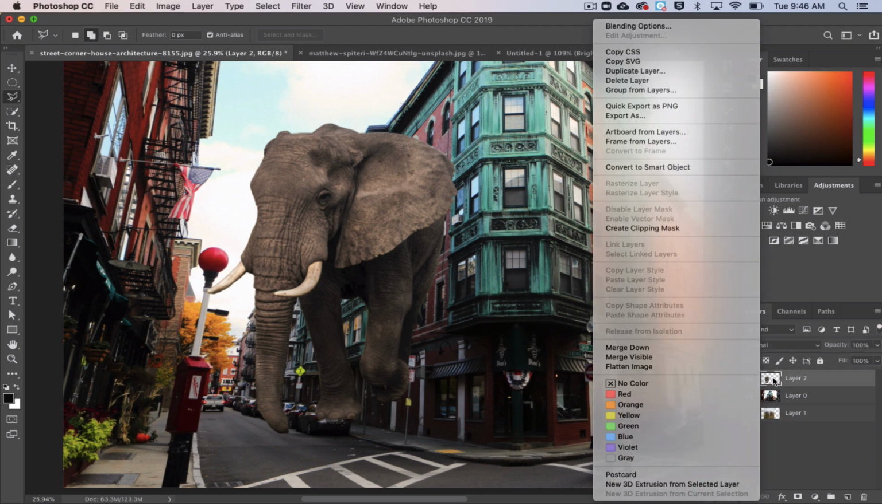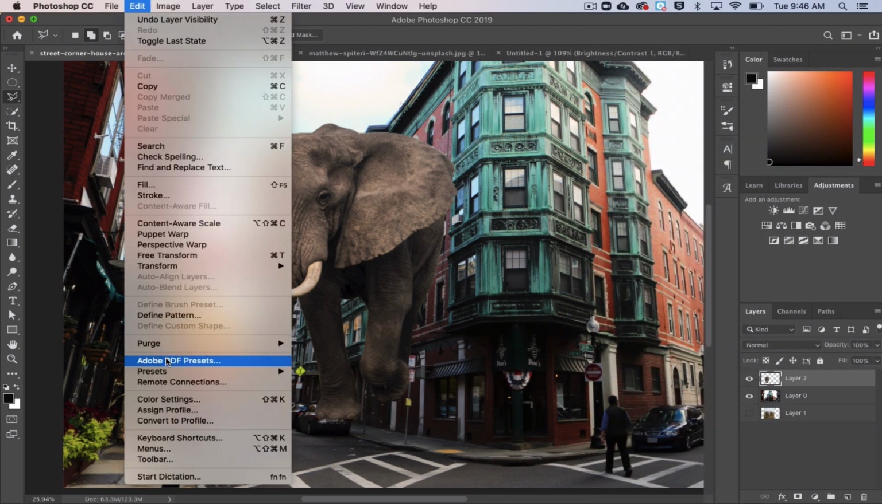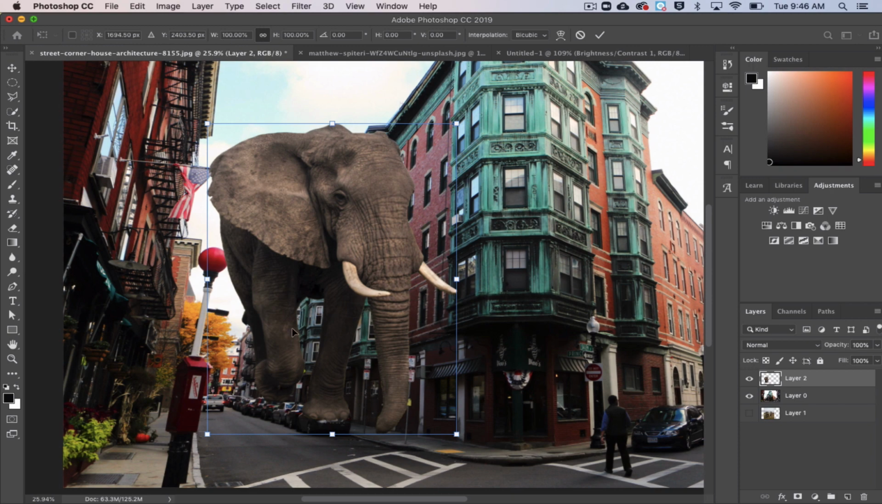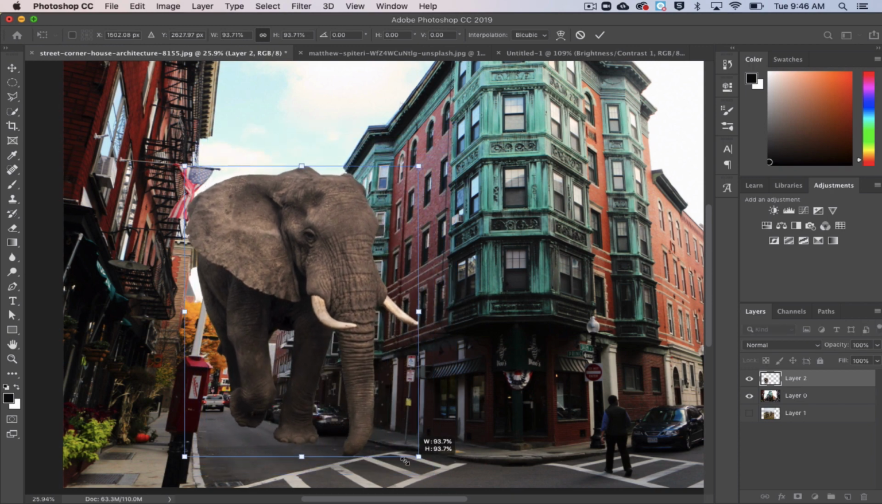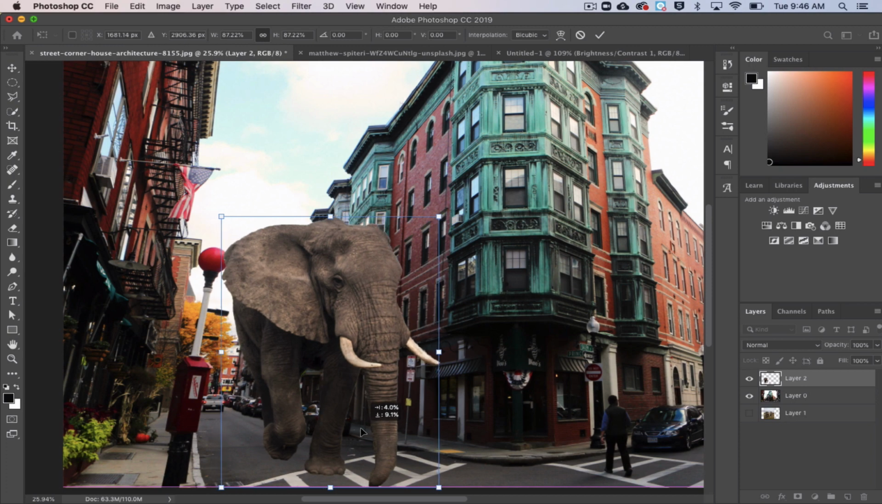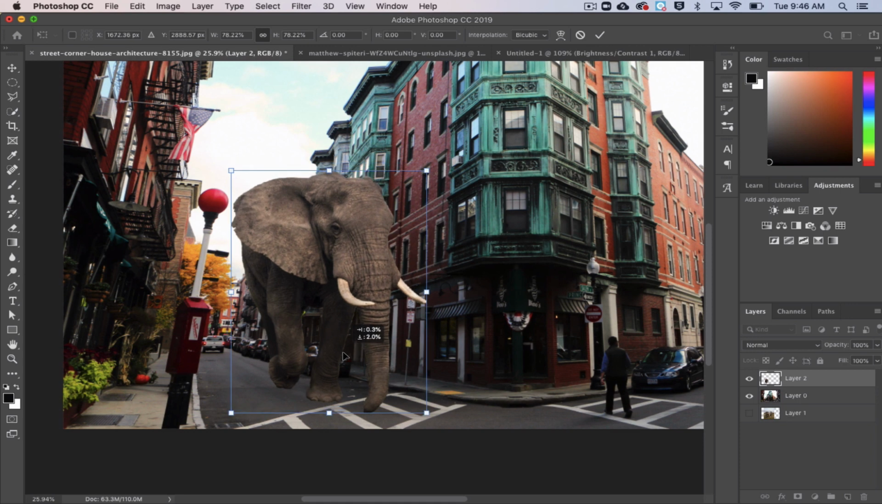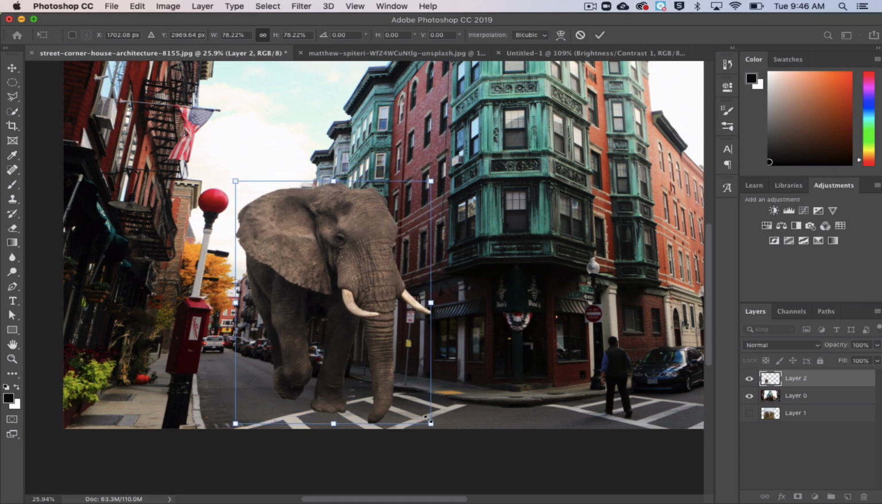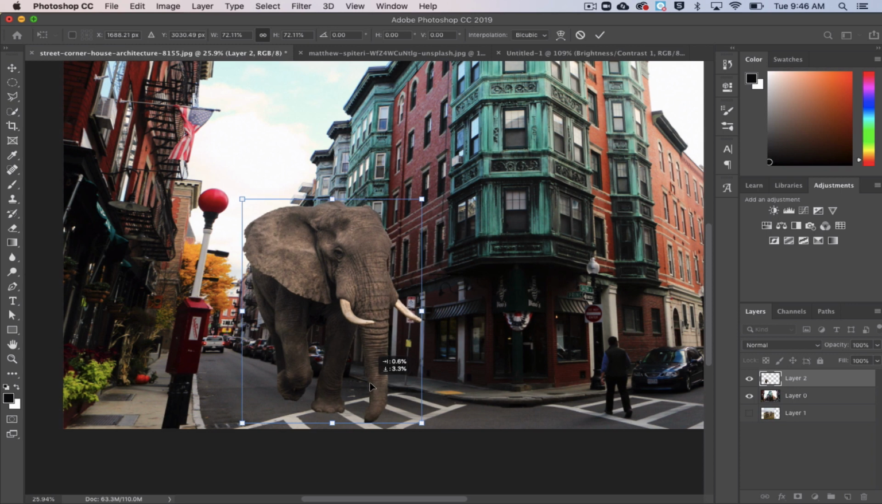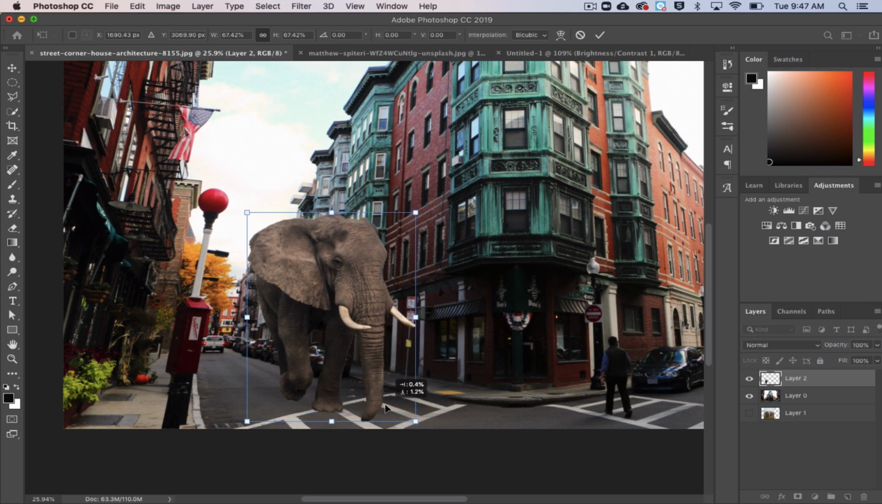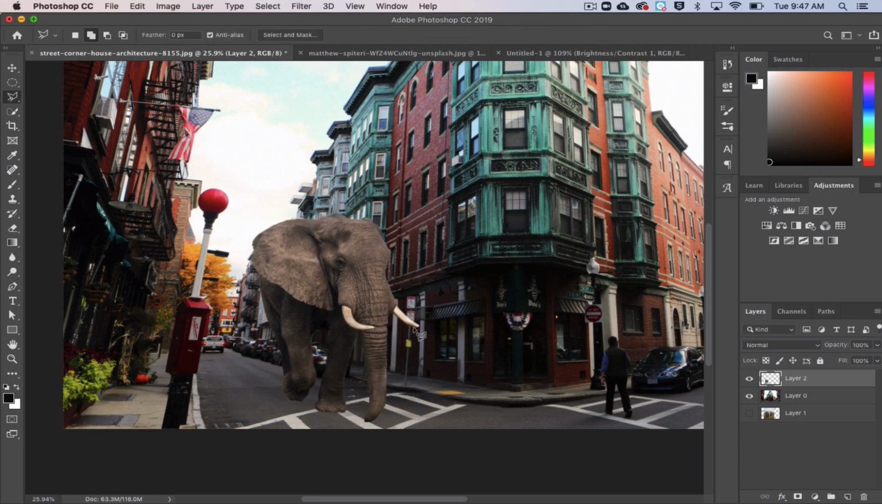First thing I'm going to do is flip this photo. So I'm going to go to Edit, Transform, Flip Horizontally. And then I'm going to go into Free Transform. I'm going to make it a little bit smaller. I want to put the foot on that white sidewalk part. So I think that'll be kind of fun. Okay, I think that's about right. All right, so I'll plop them right there.